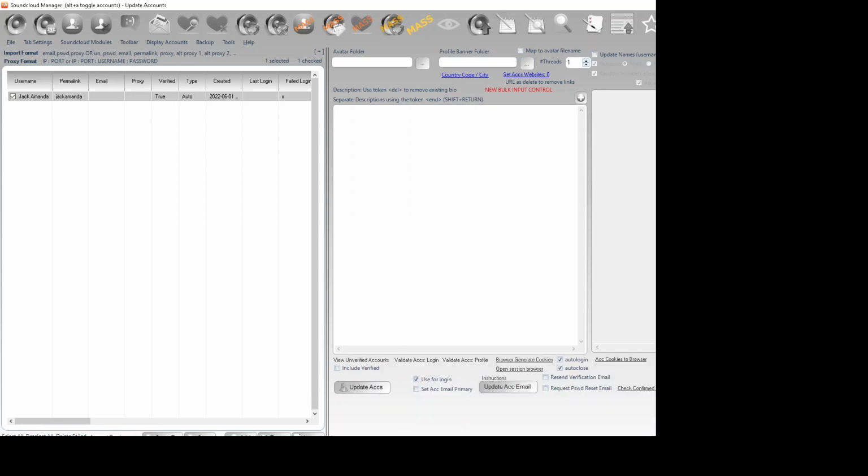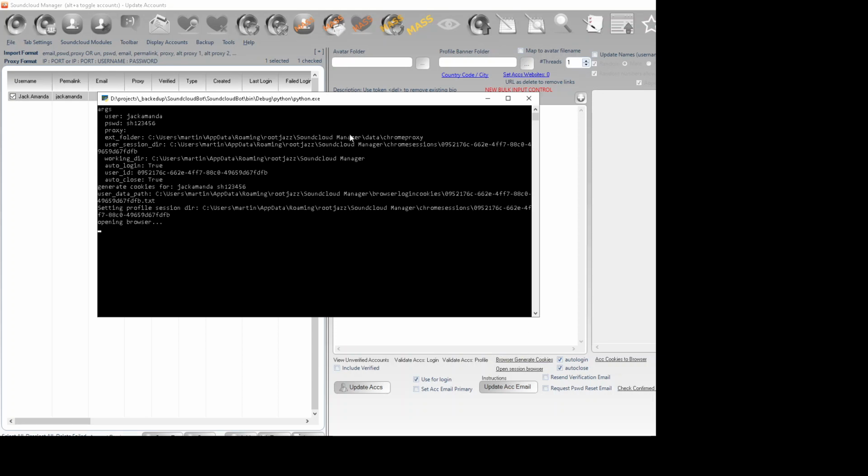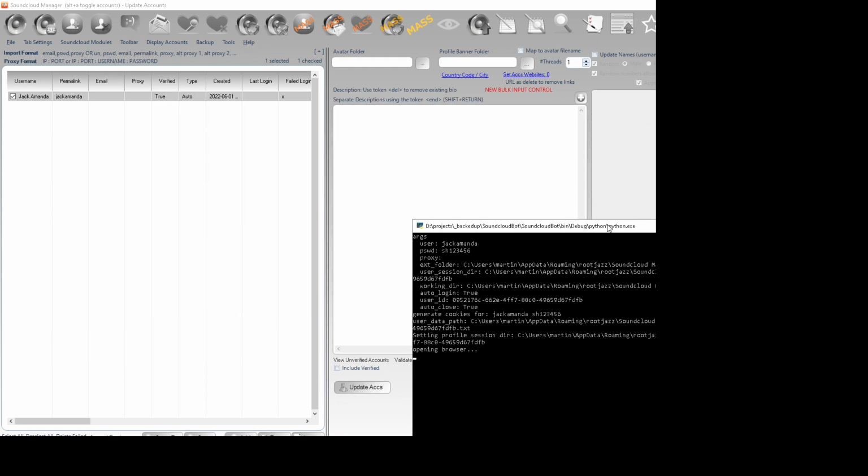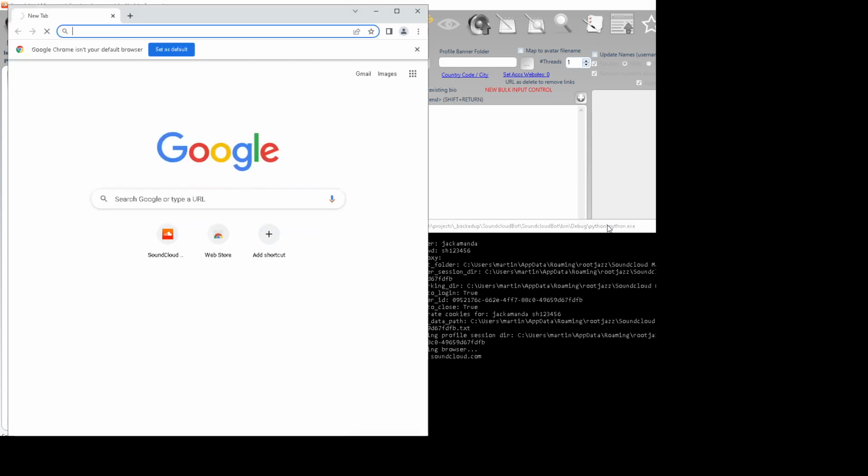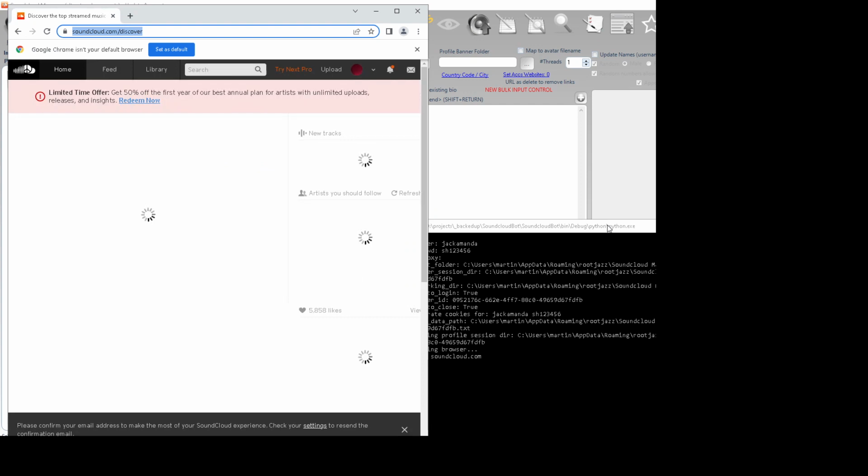Now we can have the program try to detect we have the cookies already with browser generate cookies. Here we're trying it with auto login, auto close on. The program should just open up, notice the cookies exist in the session, and then save it to SoundCloud Manager for use.